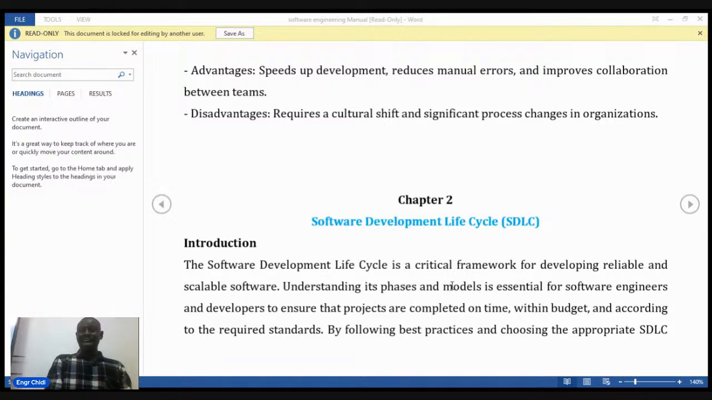So these phases guide the development team from the initial planning phase to the final release and maintenance of the software. The main objective is to produce high quality software that meets or exceeds customer expectations within a specified timeline and budget. So let's look at those phases now. Every software development lifecycle must follow these phases. The first phase is the planning or requirement gathering.